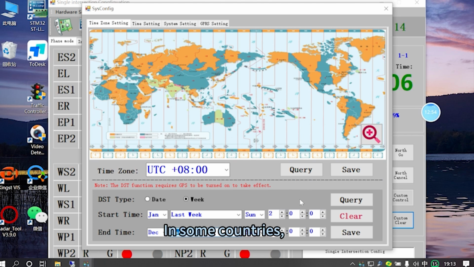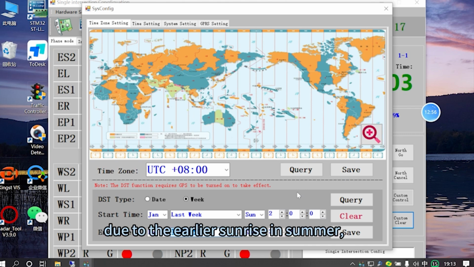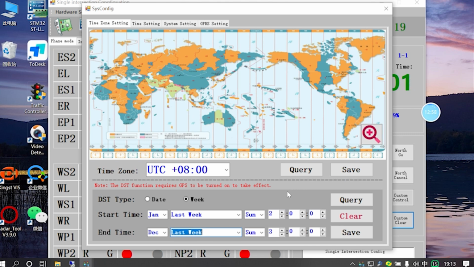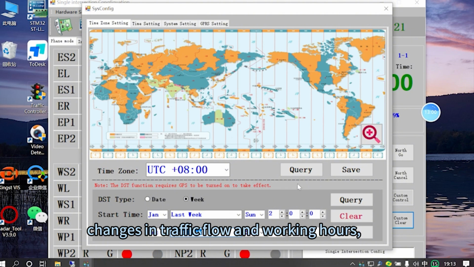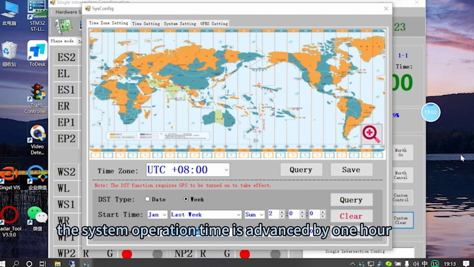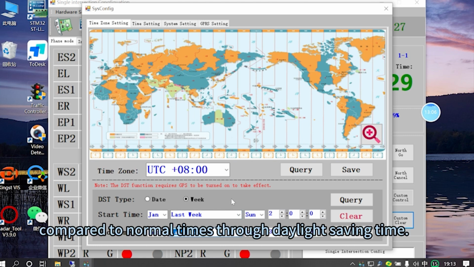In some countries, due to the earlier sunrise in summer, changes in traffic flow and working hours, the system operation time is advanced by 1 hour compared to normal times through daylight saving time.